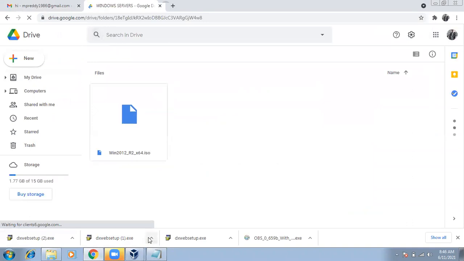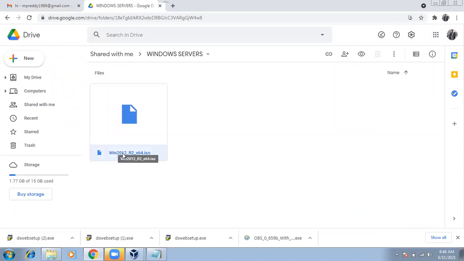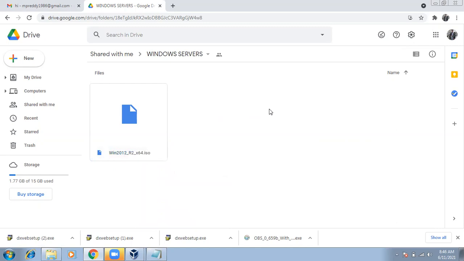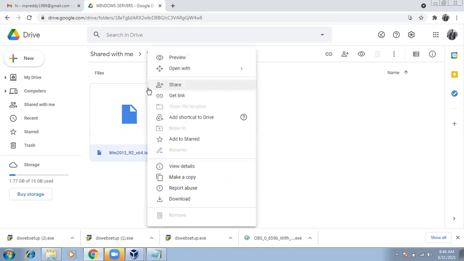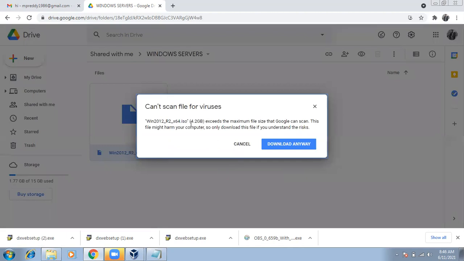Yes, you can see this file, Parameshwar. You can clearly see Windows 2012 R2 64-bit ISO. Yes, sir. Right click, download it. Go down, go down. Wait a minute. Let me try from my side. You can see the download option, right? Right click, download. Yes, sir. Once you start the download, it will automatically start downloading. This file is around 4.2 GB. Then just click on download anyway.